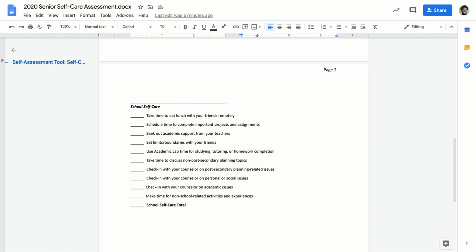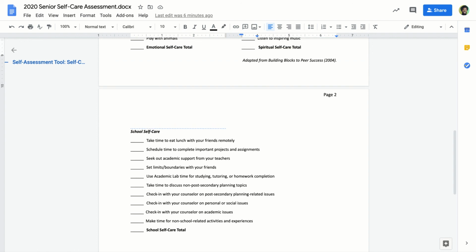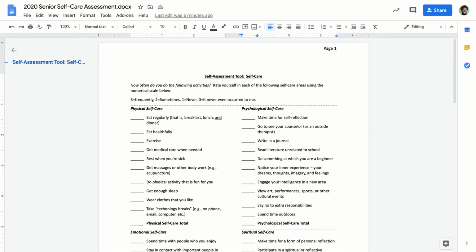If you need any support, please reach out to your counselor, but feel free to use this as a tool to assess how you're doing in your own self care.